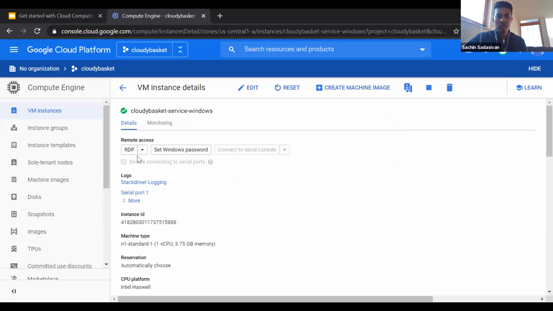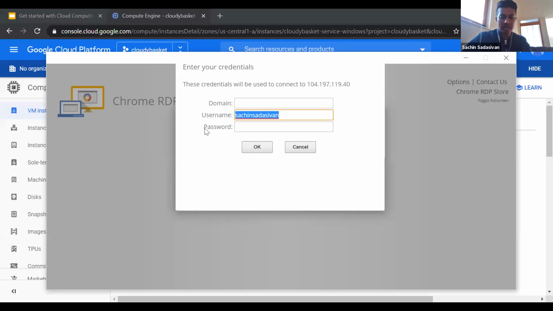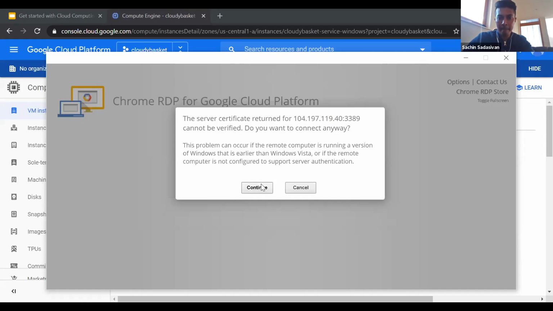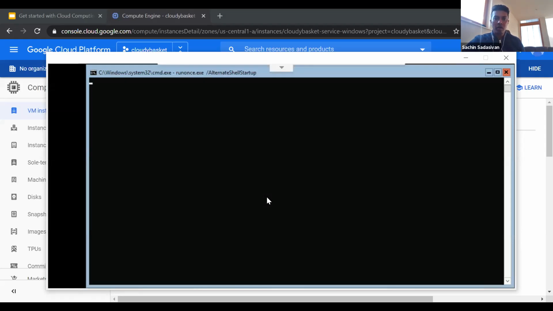Like we already know, Windows uses Remote Desktop Protocol. So if I click here, I should be able to access that instance with the password. You can leave the domain empty, and press continue. Here you go. Now you have connected to the remote desktop of the Windows virtual machine we have just created. And this is my user directory on that Windows virtual machine.